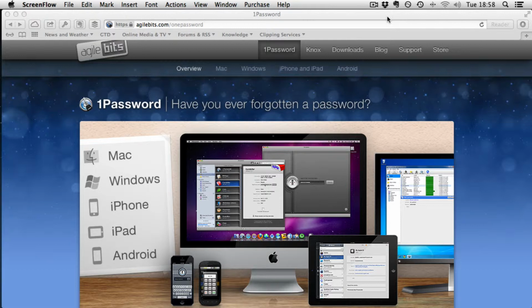In this episode we're going to take a brief look at 1Password, the password management software from AgileBits. In this screencast we're going to focus on the Mac version because, as you can tell, I'm running on a Mac, but we'll also have a quick overview of the Android and iPhone versions.